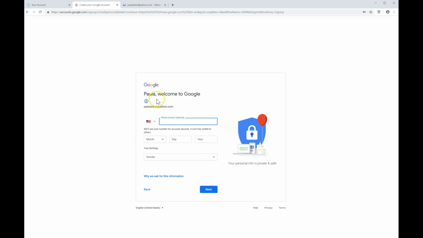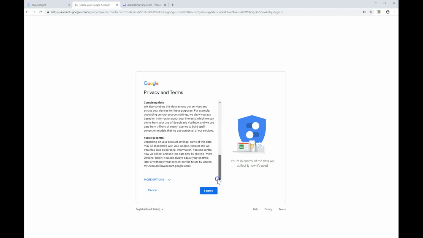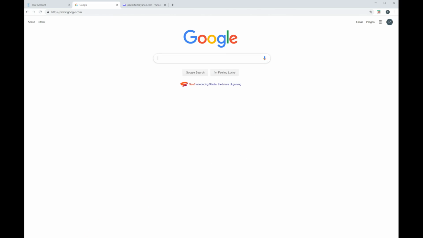A screen will come up that says Welcome to Google. You will need to fill out a few more items before you are actually able to get into your account. You can skip entering your phone number, however, you will have to fill out your date of birth, gender, and then you can click Next. The privacy and agreement terms come up. You can read through this, but if you don't want to, you can just scroll down and then the Accept button will appear. Click on I agree. It then brings you back to the screen that you originally started with.